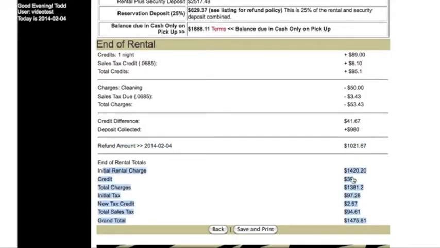And then down here in the itemization, again, total rental. The difference without the tax is $39. $1381 was their rental. Initial tax $97. Tax credit $2.67. New tax 94, so 1381 and 94 is 1475.